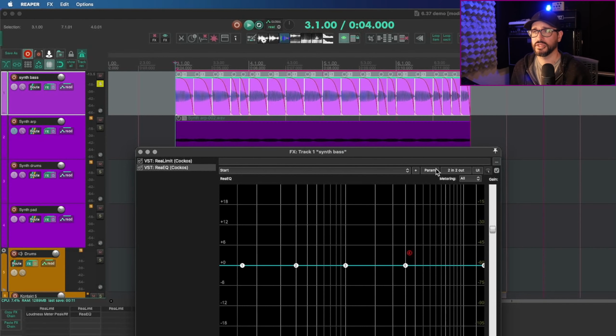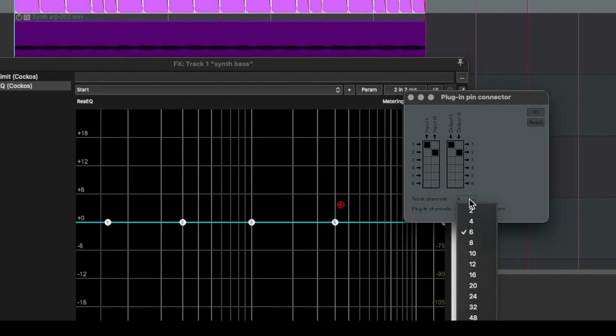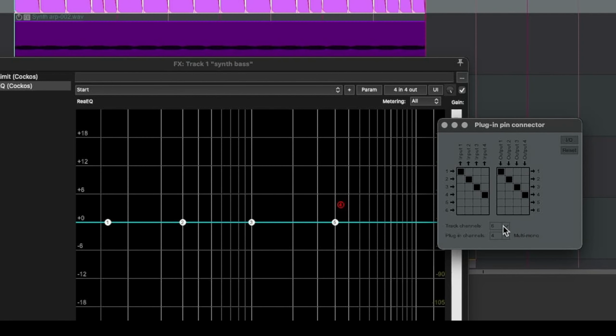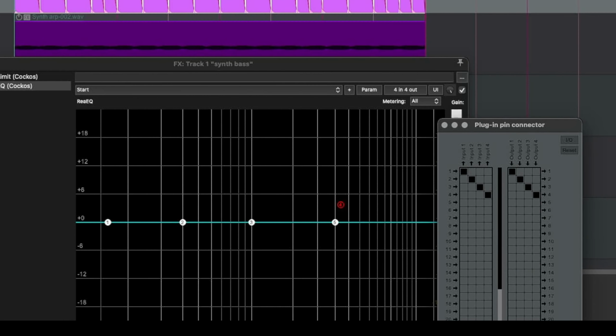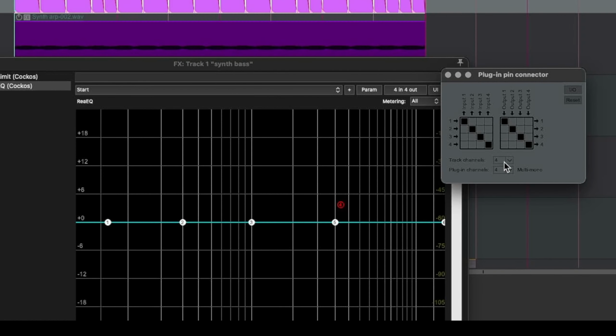So if we take a plugin and we go to the I/O button, the 2 in, 2 out button in this instance of ReEQ, we can change the track channels here and the plugin channel count here. And so you can easily choose from any of the channels. Let's say that this has 50 channels, and that will automatically expand to show all of that, even with a scroll bar, or put it back to 2 or 4 channels.